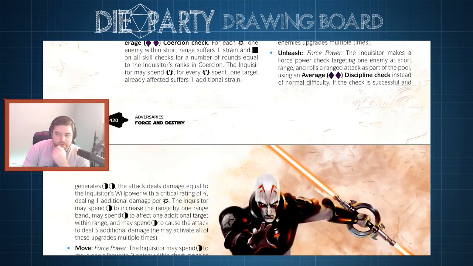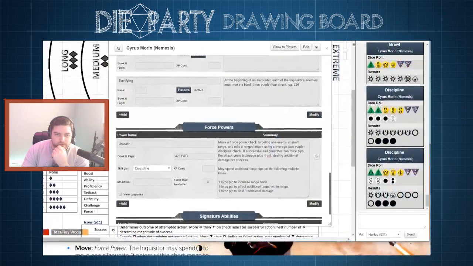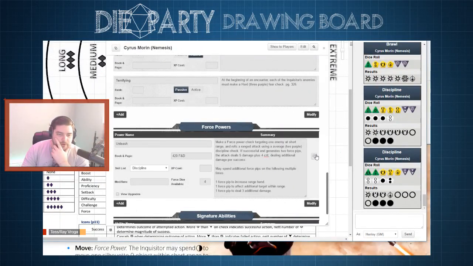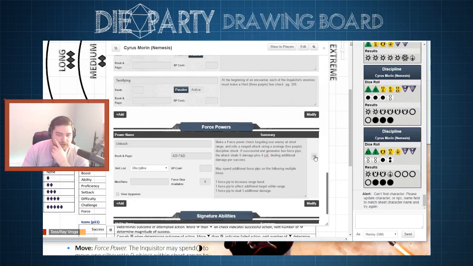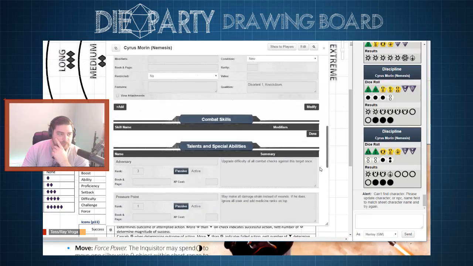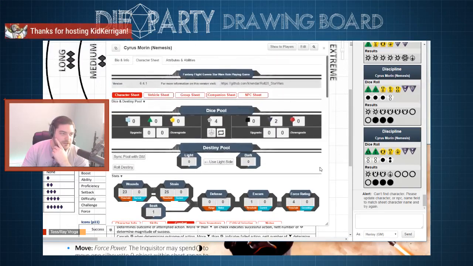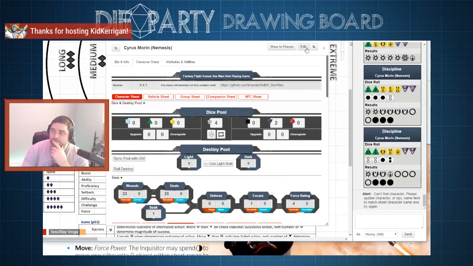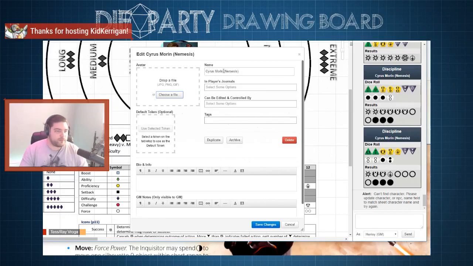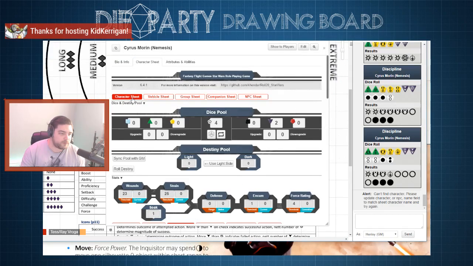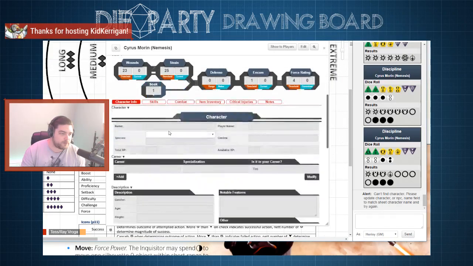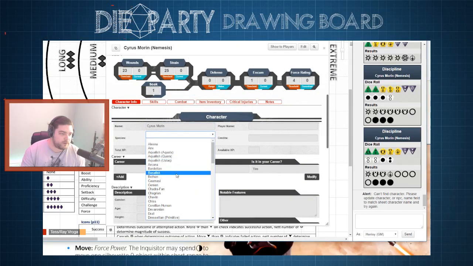Okay, let's roll this, see what that looks like. So if I bring this page back, if we just roll this, what happens? Can't find character, please update character NPC name field. Oh, really? That's all it needs? Okay. Thanks for the host kit, Kerrigan. Okay. Save changes. Character sheet. Character info. Name. Species. I don't know, we'll put human down for now.